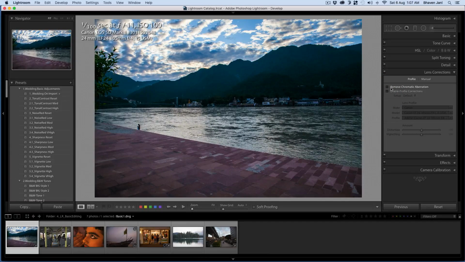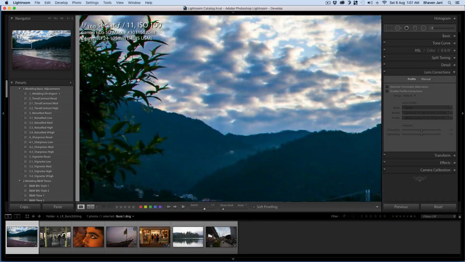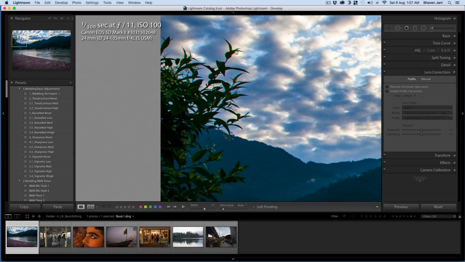The first one says remove chromatic aberration. For that, I'm going to zoom into these leaves once again, and you will see this pink, magenta and the green lines on either side of the leaves, and keep an eye on them and watch what happens when I check remove chromatic aberration. Voila, these lines have suddenly disappeared. I'll uncheck and I'll check on it once again. So this is a quick way to remove chromatic aberration.